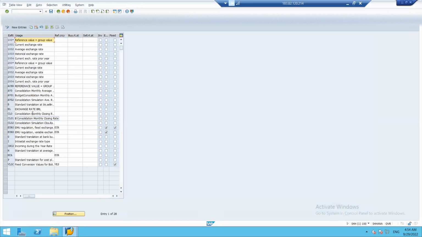What were the three types of exchange rates we had? We had G, B, M, that is buying rate, selling rate, and average rate. Let's see, are they defined? Yes, SAP has already defined them. B is for standard selling rate, G for buying rate, and M for the average rate. So we are not required to define them. In case you need to define your own type, we can just go to a new entry and define our own type. We are not doing it right now.